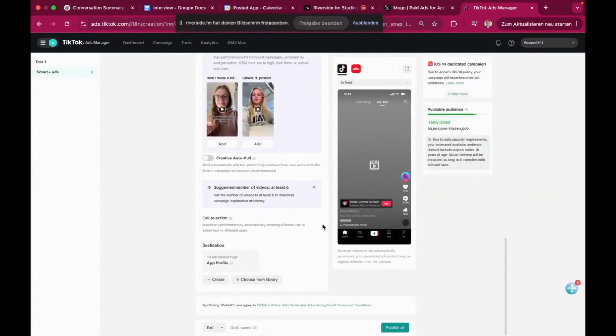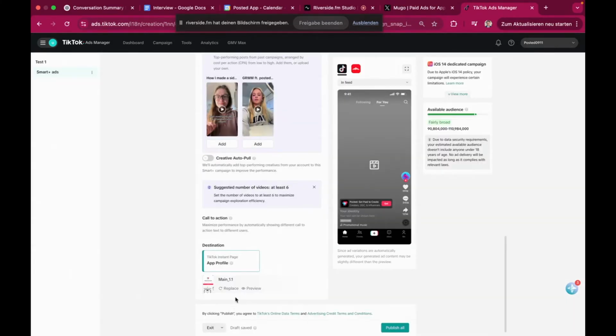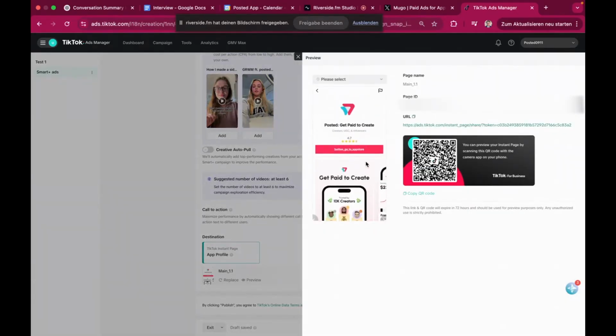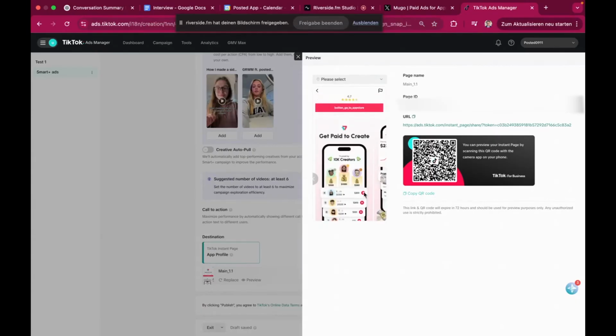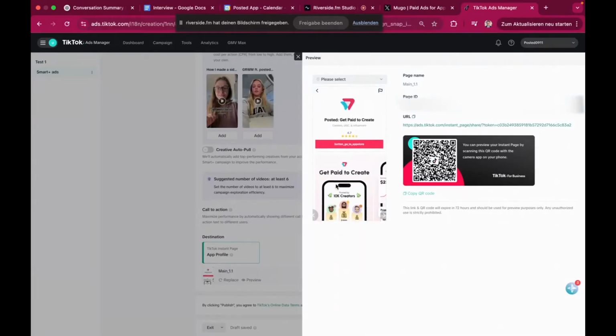Another tip I can give is to use app profile pages. And here is another little hack. Let's take the one I'm using right now. This is an app profile page, right? This basically means this is the place where downloads can happen. The user doesn't necessarily need to leave TikTok to download the app, which TikTok likes, because they don't lose users, right? So they tend to have better conversions here.